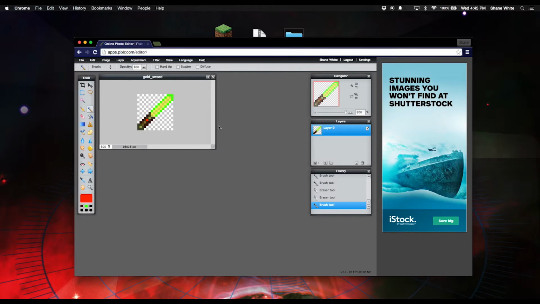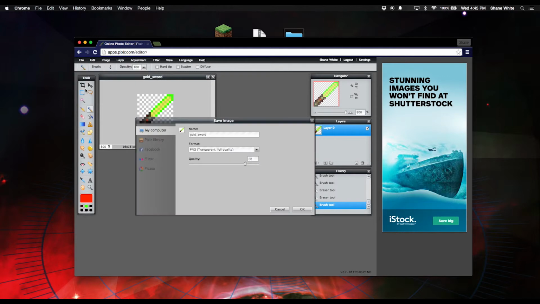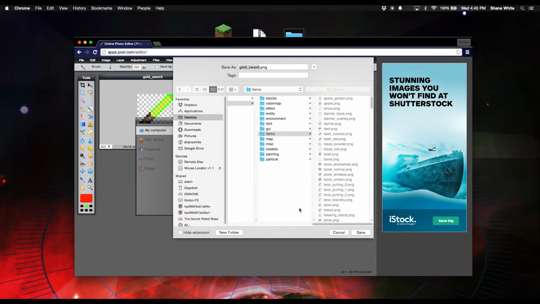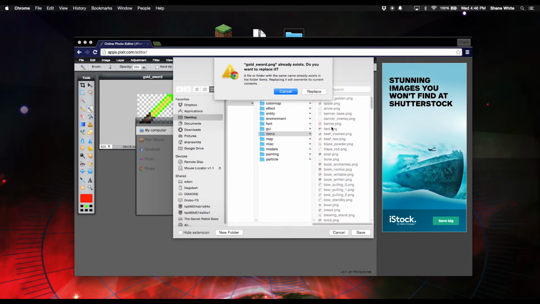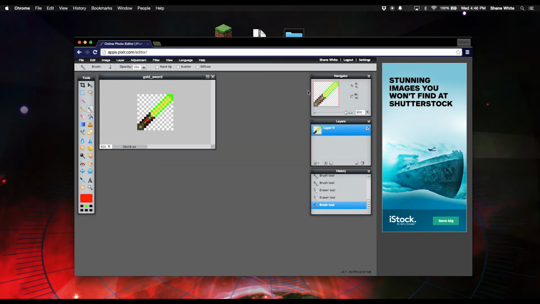So, in order to get this image back into my Minecraft, I need to save it. So I'm going to go to File, Save, and I want to save it to my computer. I want the name to be the same. I want the format to be a PNG. And then I'm going to click OK, and it will open up the browser again. I want to save it to the exact same place I got it, overwriting the old file. So when it asks me if I want to replace it, I do want to click Replace.